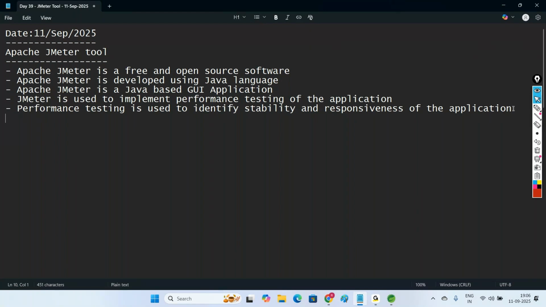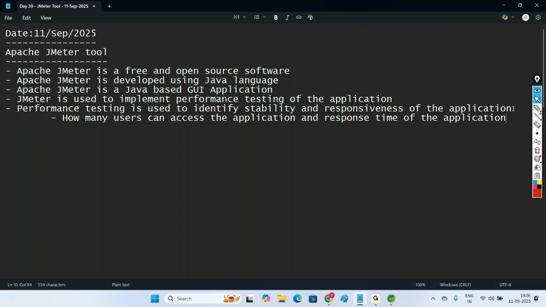So what is the meaning of this? You can say how many users can access the application, and the response time of the application, how much time it is taking to give the response to the users. That we can do by using this JMeter. What is the main use of JMeter? It's mainly for performance testing. And the meaning of performance testing is to identify the stability and responsiveness of the application. So we can check how many users can access the application and how much time it is taking to give the response.